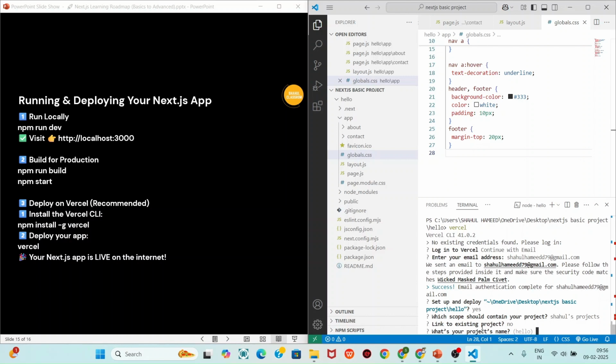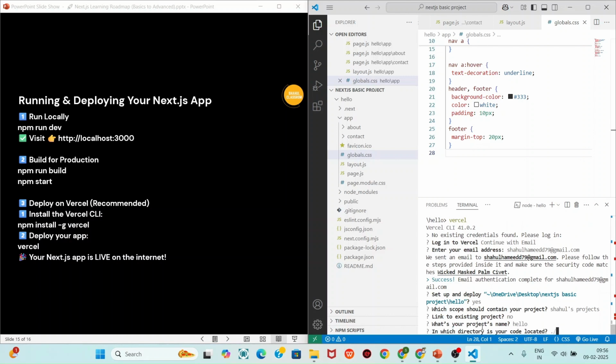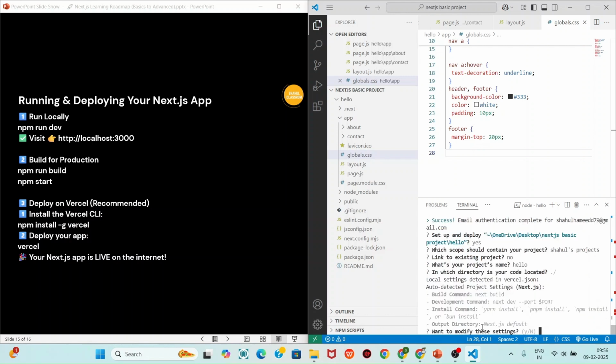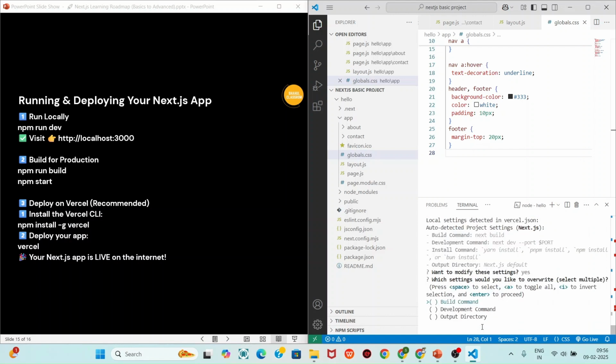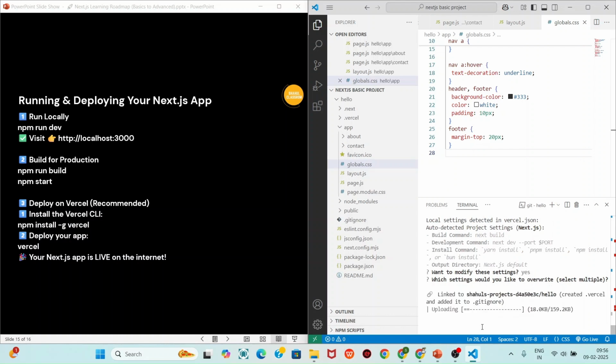What is your project name? The project name is then, I created as hello, right? I simply click that enter. If not, you can change the name also. Simply I click that enter. Did you want to modify the settings? Click that Y and click enter. You can simply click that Y and enter. Now it is deploying.